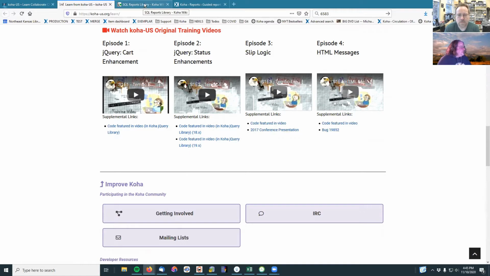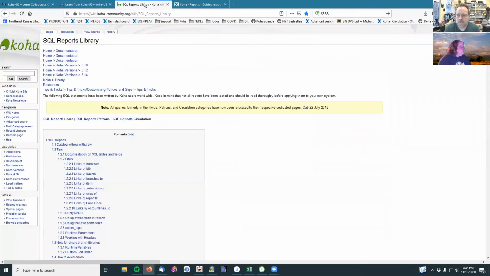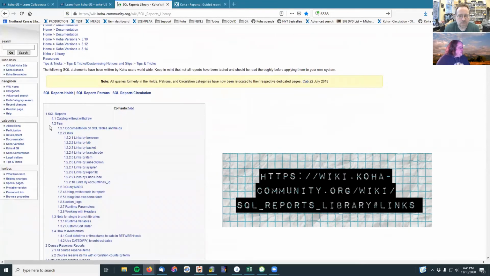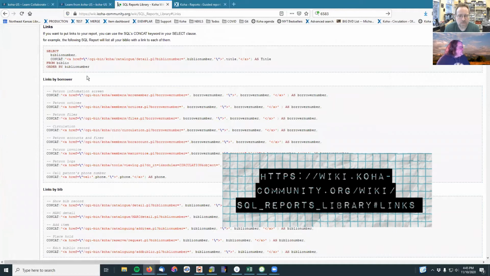And the thing that we're going to talk about today is something really useful: when you run a report in Koha, you can embed links in the output of the report. If you go to the Koha wiki and look up SQL reports library, there's a section under tips that's all about how to create these links. Links are always helpful in a report. Yeah, I use these a lot.